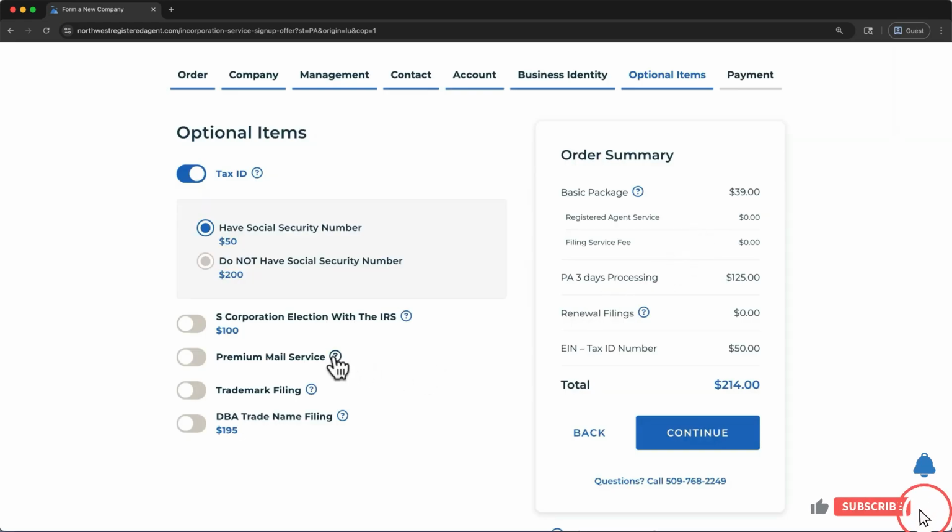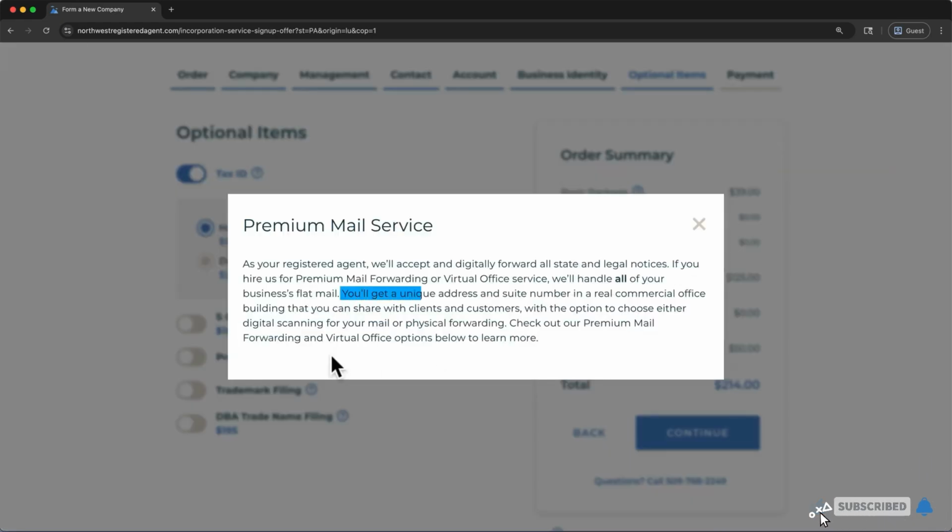Next is Premium Mail Service. As your registered agent, Northwest will already accept and scan state mail and legal notices for you. Premium Mail Service is different. This is for all your regular business mail too.